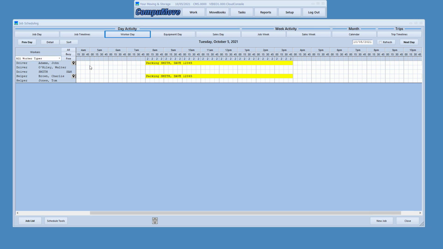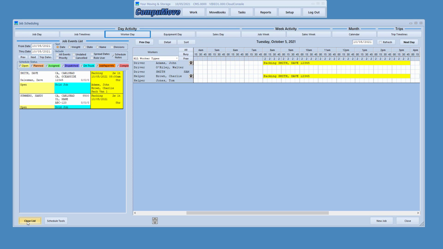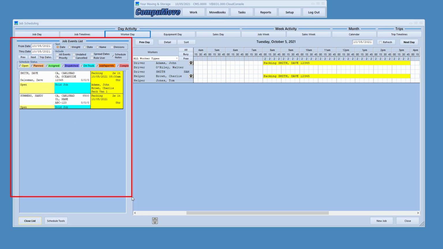The critical part of this is to either be on the worker day or the equipment day button up at the top, and then to go to this job list button down here in the lower left. Because what that gives us is the split screen for drag and drop. So I'm going to click on job list and it opens up another frame. And so on the left here, I've got the job events list. This is basically my pick list. And then on the right hand side, I'm still in the worker day. And so that's what I'm looking at over here.